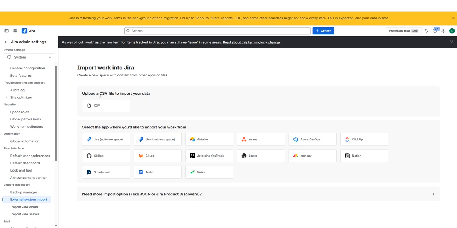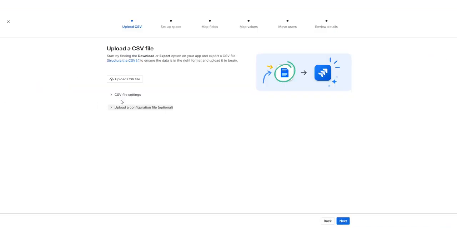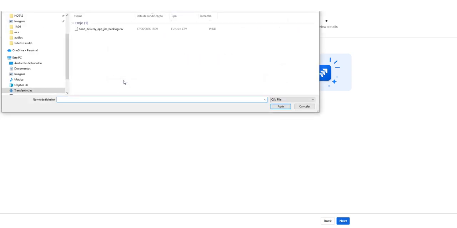Now, Jira will guide you through the import process. Follow the prompts, map the fields if necessary, and continue through each screen. Next, complete the import and wait for Jira to create the tickets automatically.